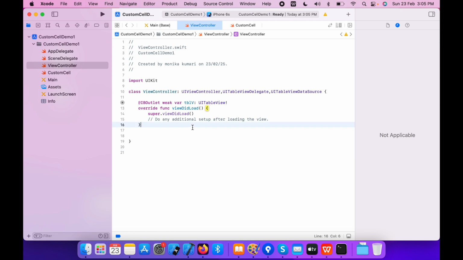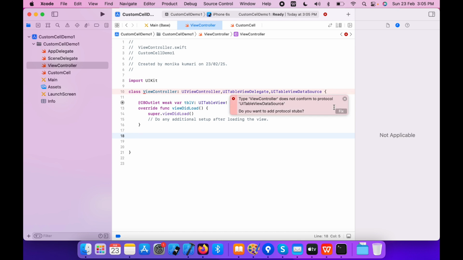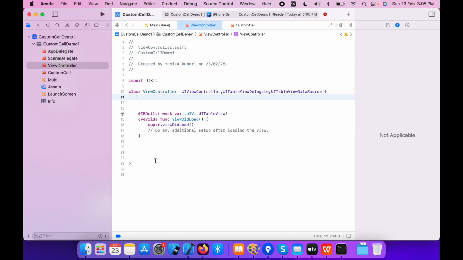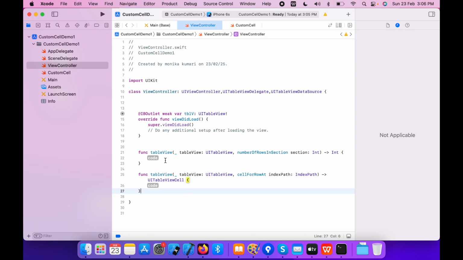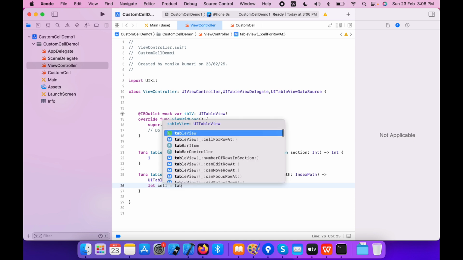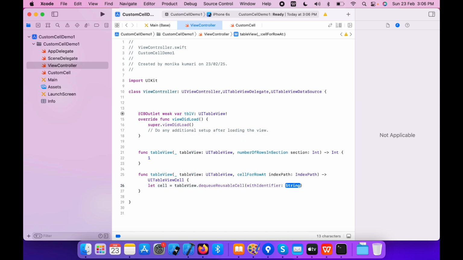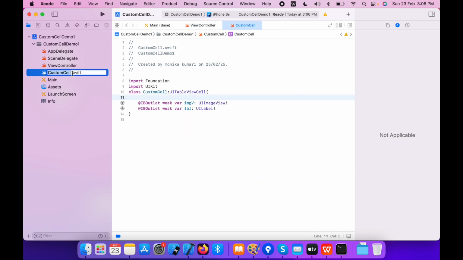Now inside my view controller file, what I need to do is take UITableViewDelegate and UITableViewDataSource, inherit table view delegate and data source. The delegate methods will be numberOfRowsInSection and cellForRowAt indexPath. For number of rows I am taking 1. You can take as many rows as you wish.